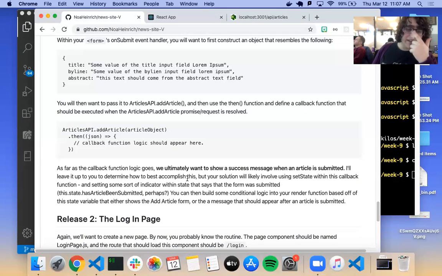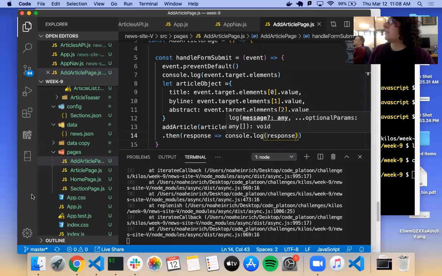So they have something called, perhaps, hasArticleBeenSubmitted. We can then build some conditional logic into our render function based off the state variable that either shows the add article form or a message that should appear after an article is submitted. Okay, we can do that. We're gonna need state though.